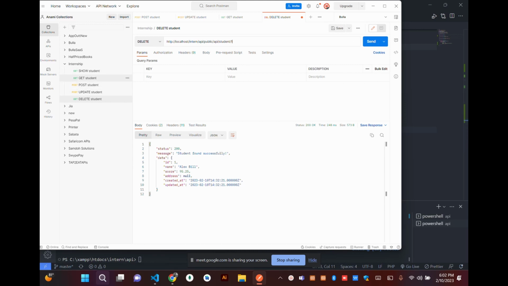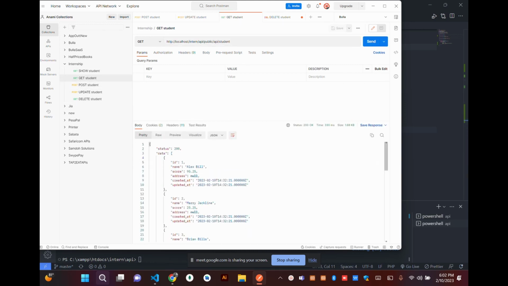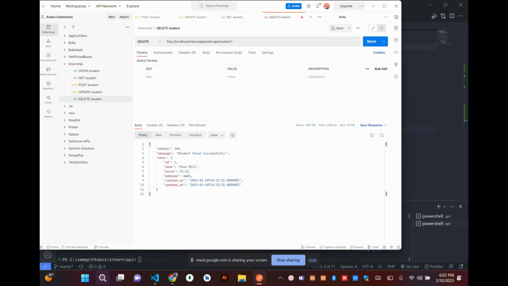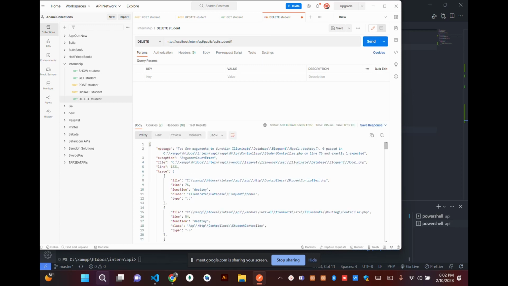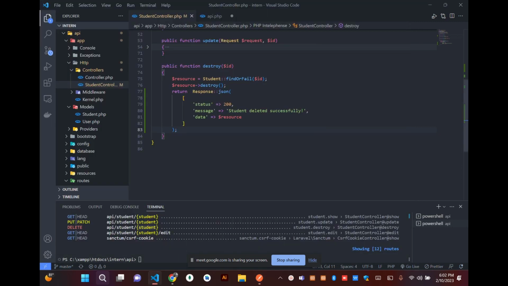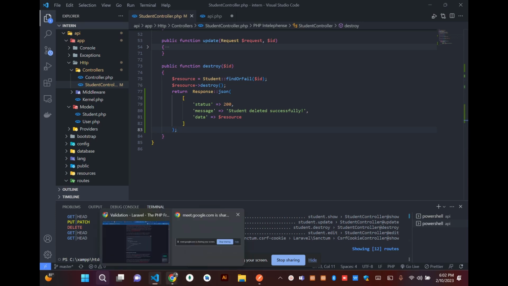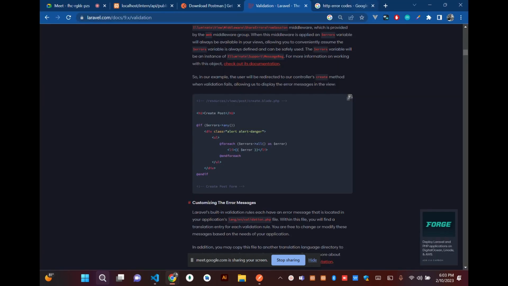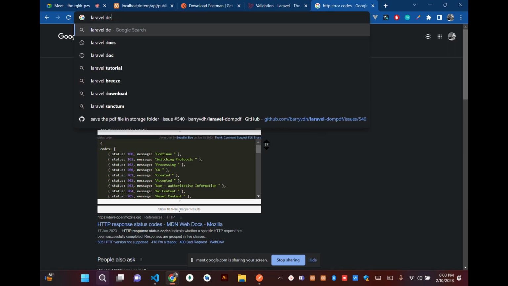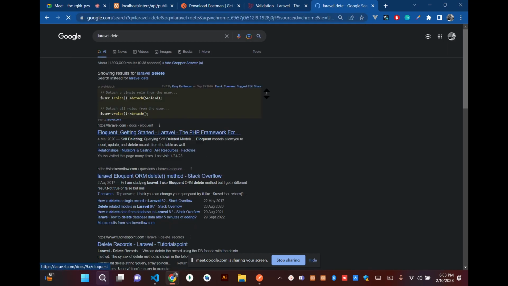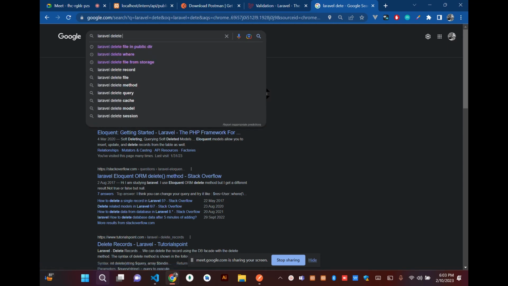So let's try. If, for example, let me get all the students. If we get all the students, you get 1, 2, 3. So let's remove this Alex Bill. Let's delete Alex, who is ID number 1. So if we pass ID number 1 and delete, too few arguments from the function destroy, resource.destroy. How do we delete? Let me just remind myself on Google. Laravel delete. Delete. Let's do Eloquent.